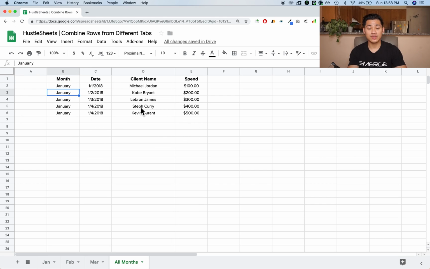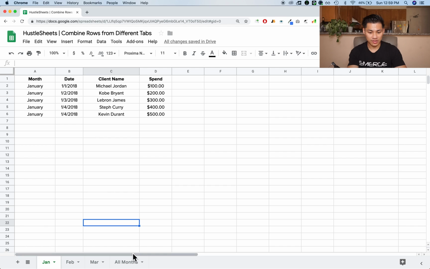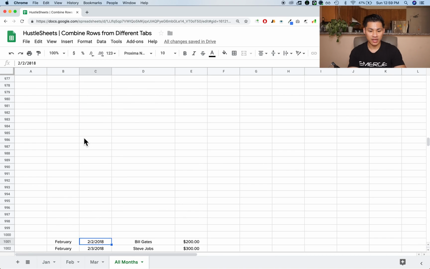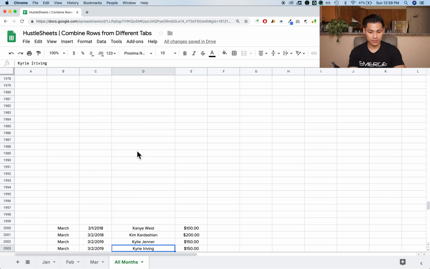Now it looks like some of the rows disappeared, but what really happens is that now it's bringing in A2 to D, so it's going to bring in all of these blank cells as well, which means there's going to be a giant gap between January and the next month. If I scroll all the way down, then I'm going to see all the months.